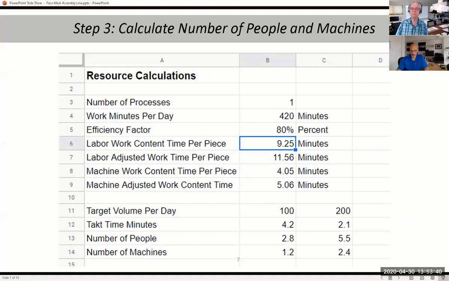And we've defined previously how many minutes per day we have, right? 420, and the efficiency factor. And then the times that we took from Victoria's video. So we just watched it and recorded the times. When we add the efficiency factor, that adds additional time that we're allowing in our design. So 9.25 was the raw time, but we're allowing 11.56 minutes for labor, and for machine work content time, 4.05, but we're allowing 5.06 minutes.